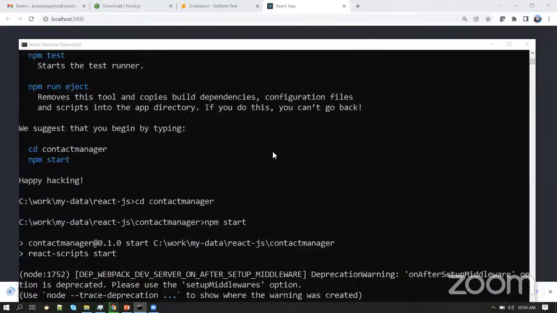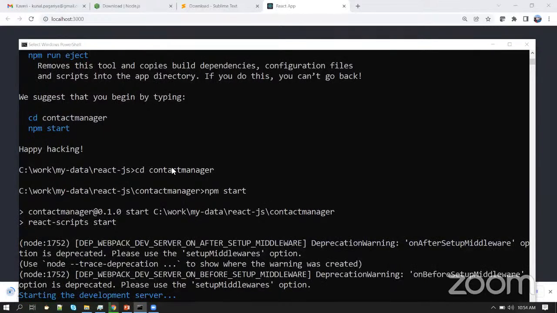Go to the project directory by using the cd command, cd contact manager, and then execute the command npm start.